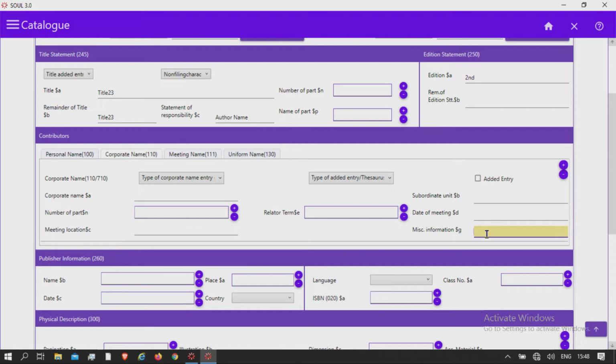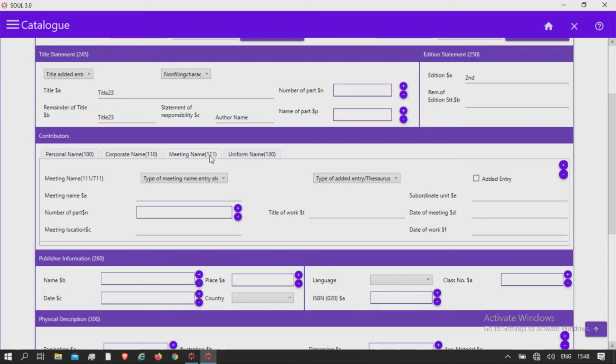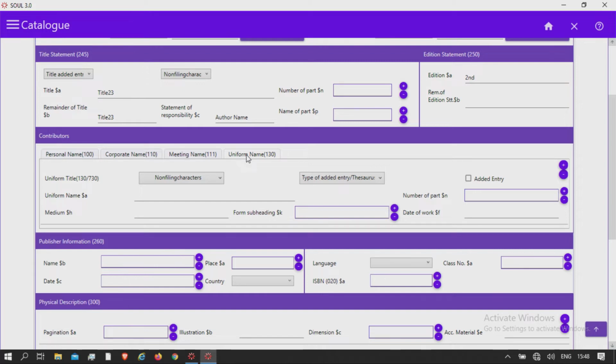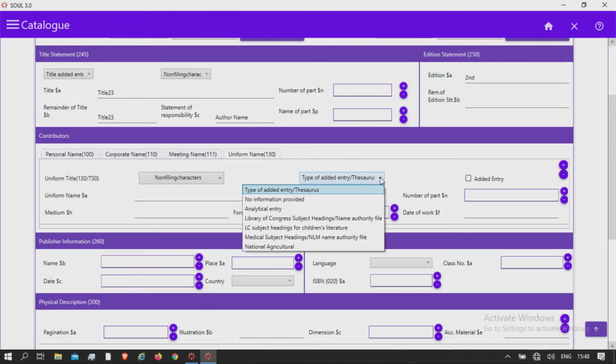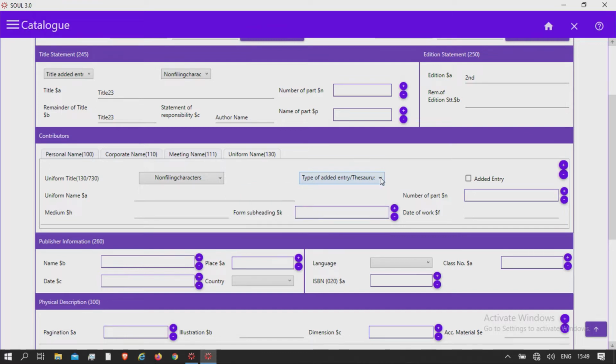Entering a contributor as a meeting is same as corporate name. The only difference is instead of corporate name one has to enter meeting name. Uniform title. The first indicator suggests non-filing character, whereas second indicator is undefined. As displayed here, one can enter uniform title, medium of document, number of part or section of work, form subheading and date of work pertaining to the document.